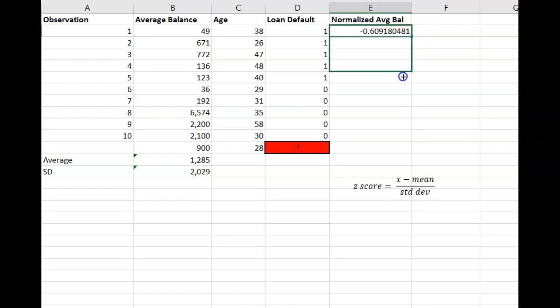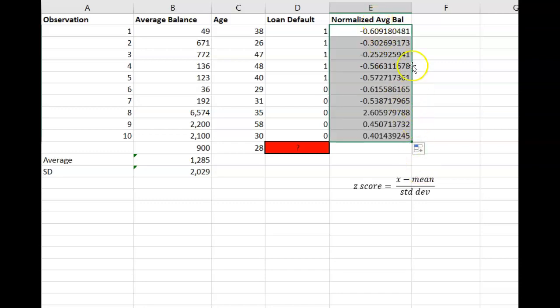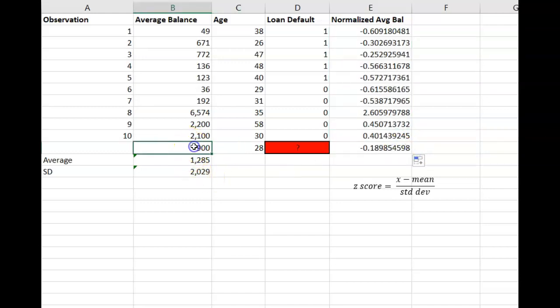So now I can simply drag this down to populate the normalized average balance for the remaining 9 observations in my training set. And I can even calculate the normalized average balance for this new observation as well. So I'll drag it down one more cell, and since this new observation 900 is below the average, the normalized value or the z-score for this observation is also negative.